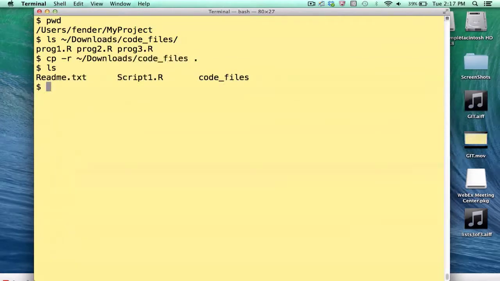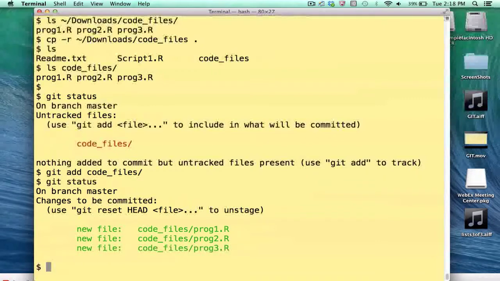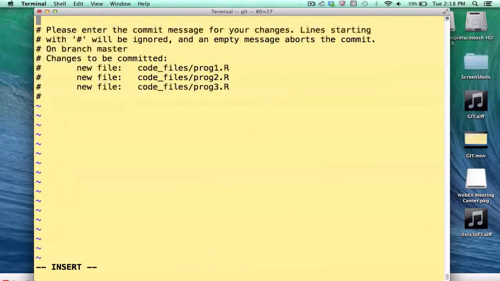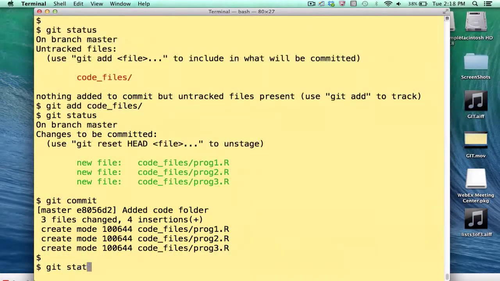So you notice that the folder code files is now present, and it contains the program files you saw earlier. So in terms of what Git sees, you notice that it sees the folder. It would also see the files contained therein. But all I have to do is say git add code files, and it picks up those files contained therein, and then I can just do the commit. Added code folder. Okay, so it's as easy as that.